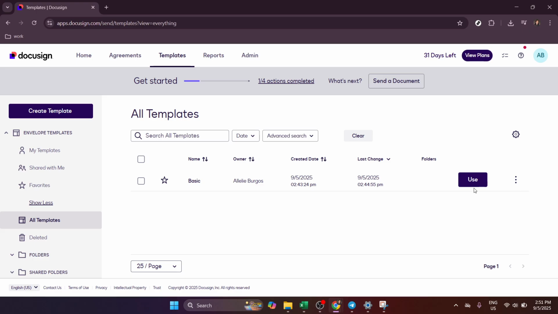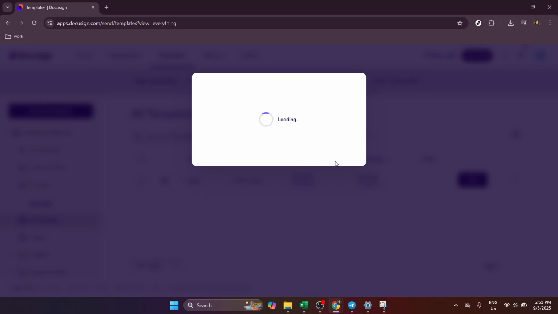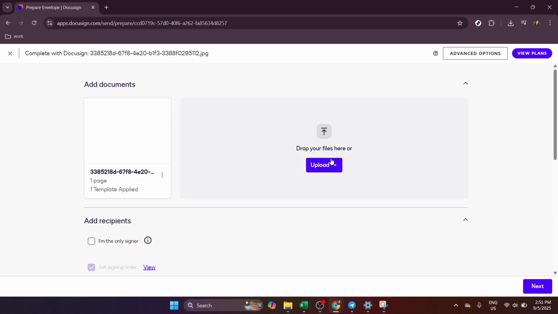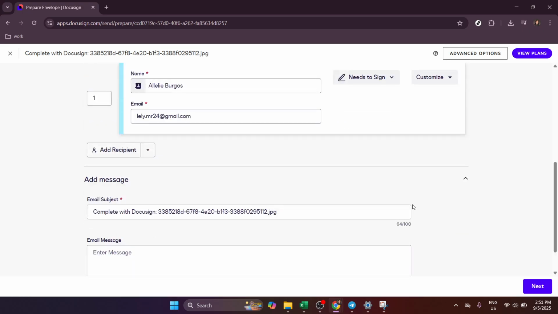Once you've selected the desired template, look for the Use button on the interface. Clicking this button allows you to start using the template for creating a new document that you intend to send for signatures. It's this step that bridges the template with practical usage, paving the path to efficiency. The next step is to click on Next. This will take you to the document preparation stage.